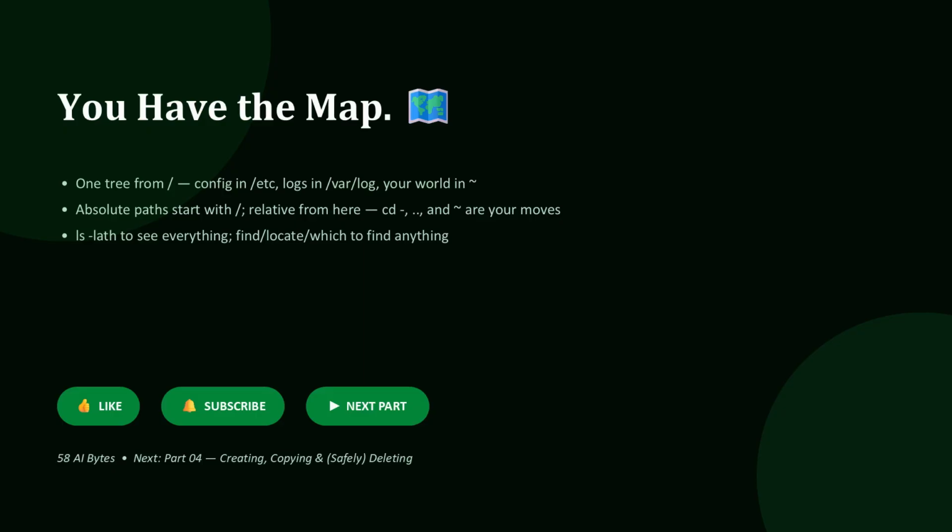Next, Part 4. Creating, copying, moving, and, carefully, deleting files, including the wildcards that let you handle 100 files in one command. See you there.